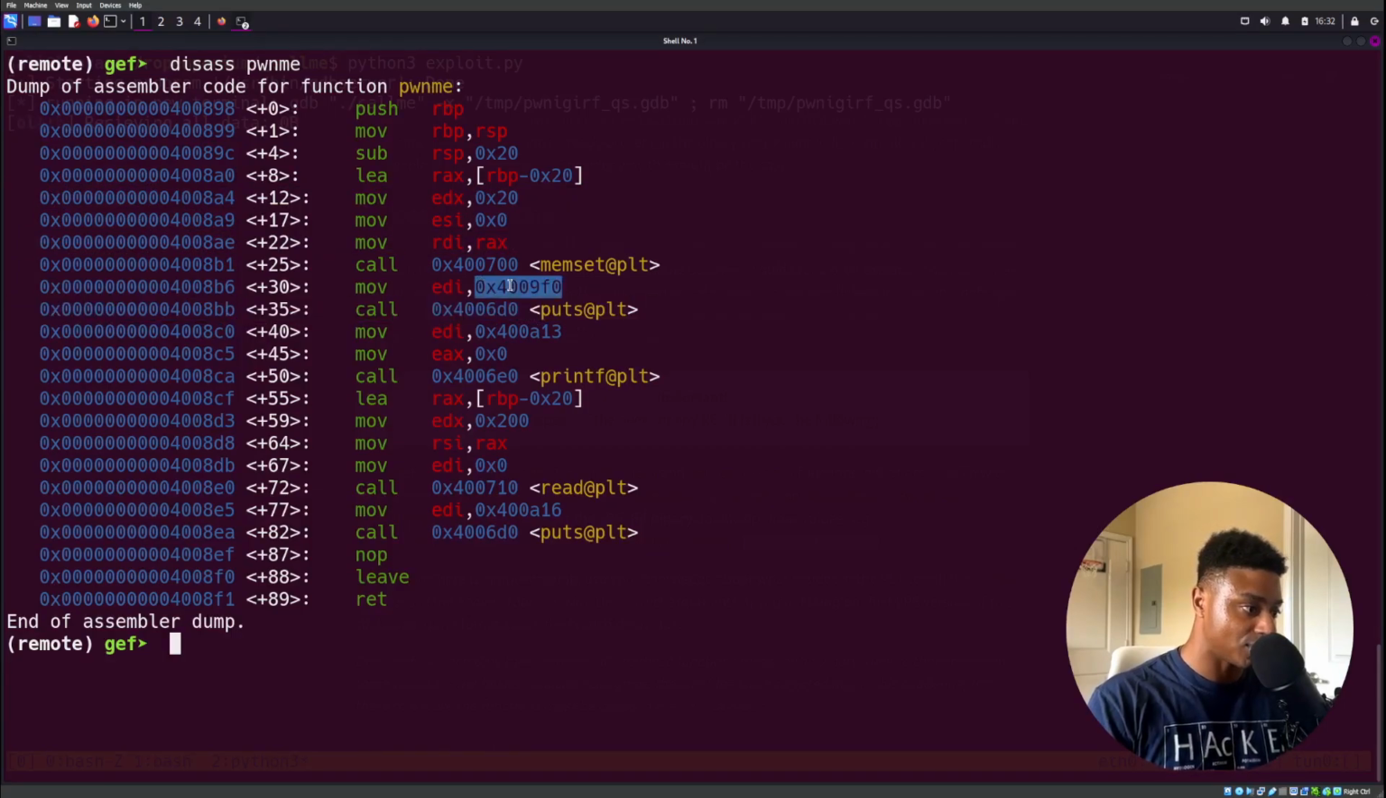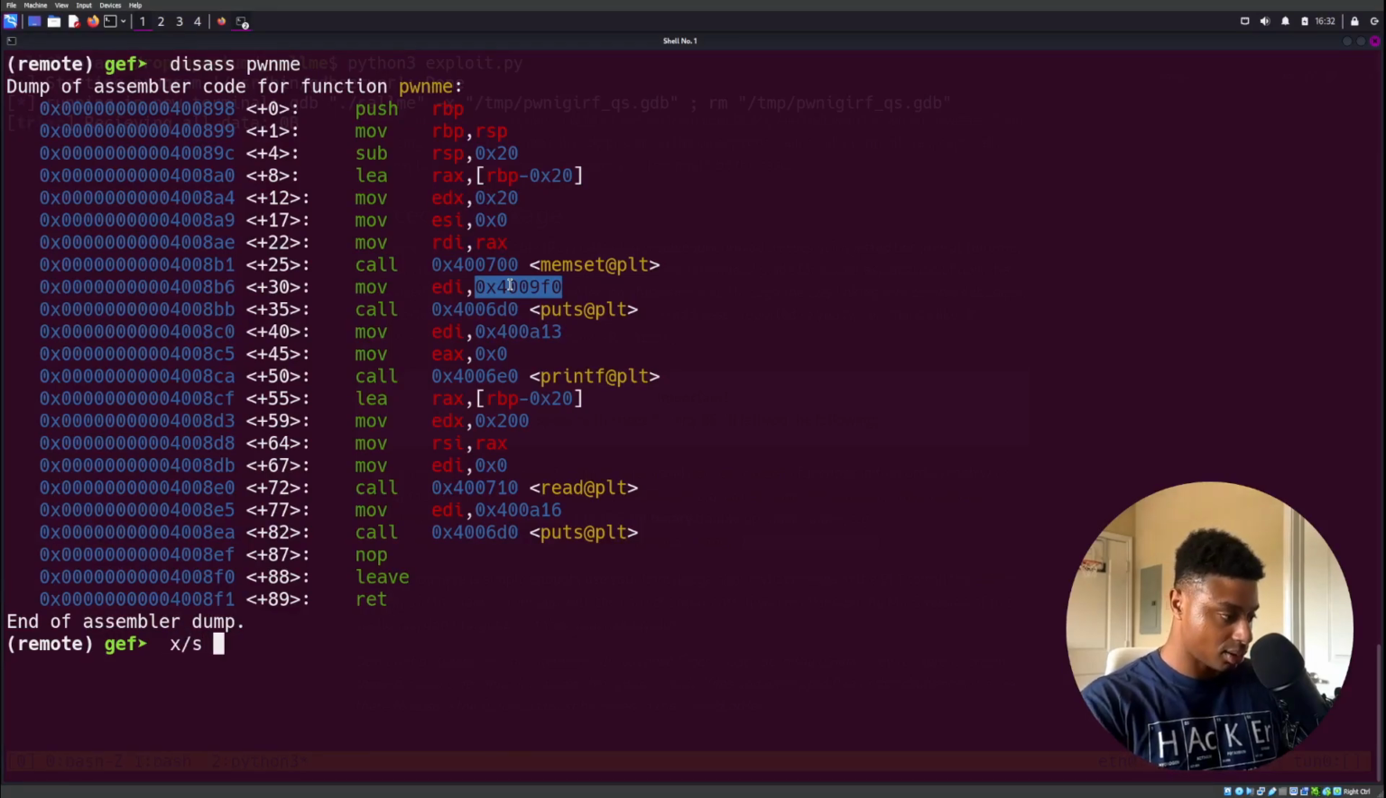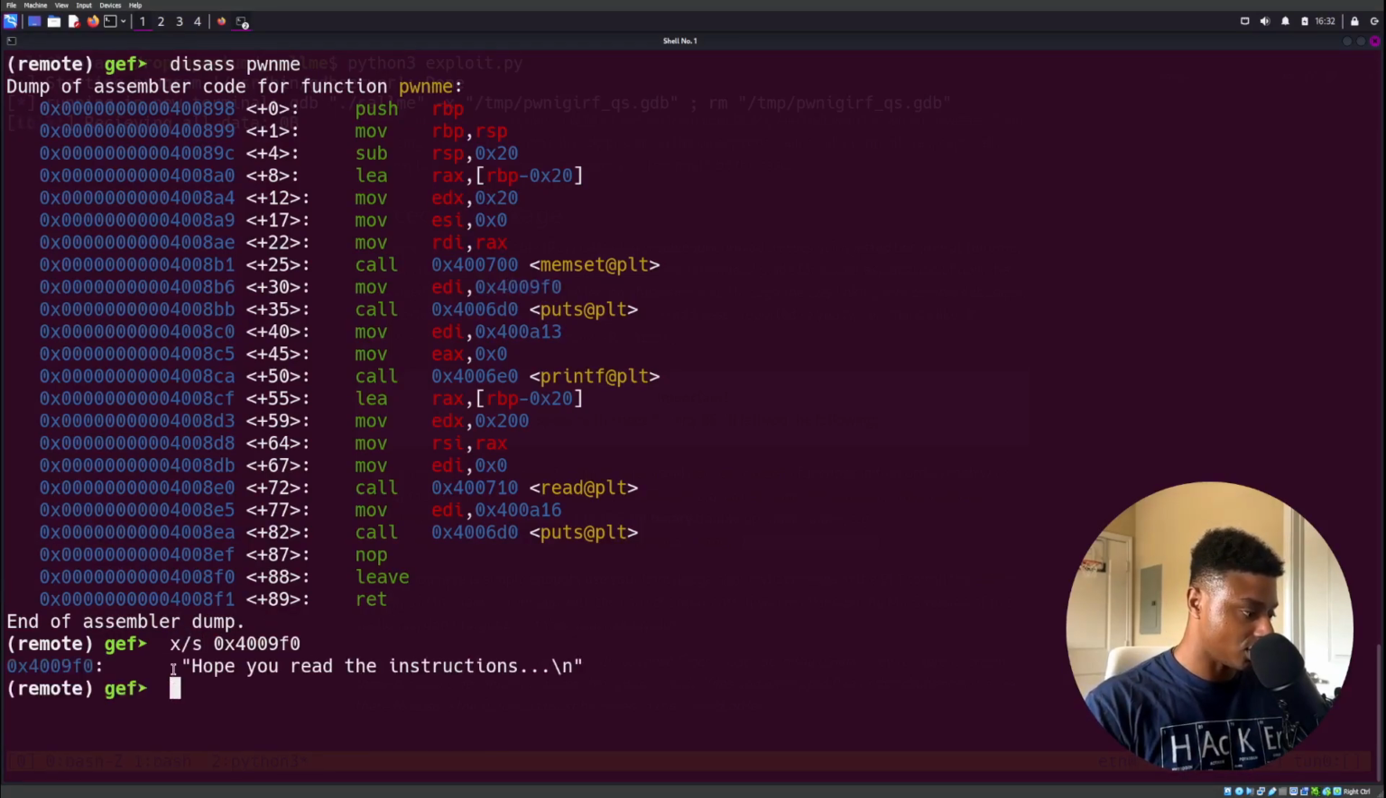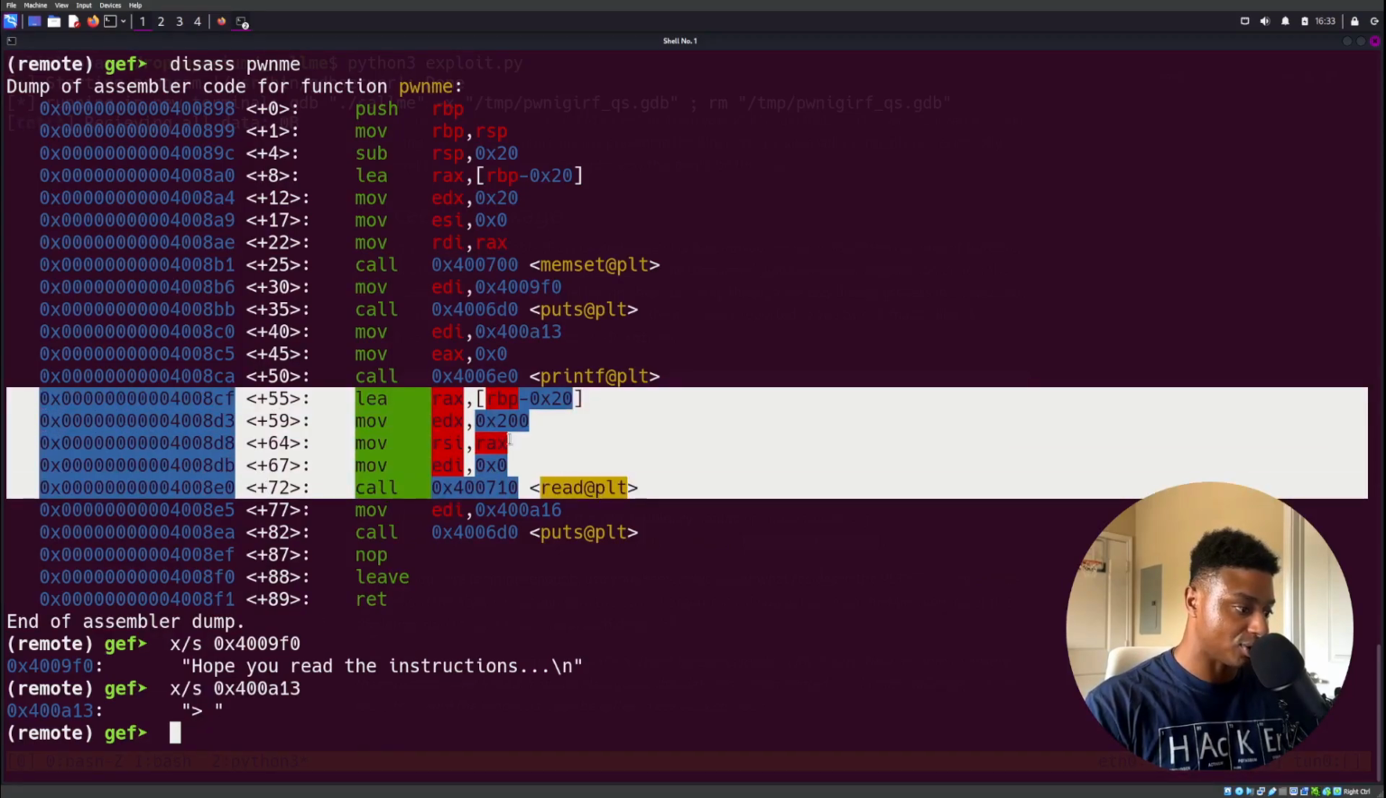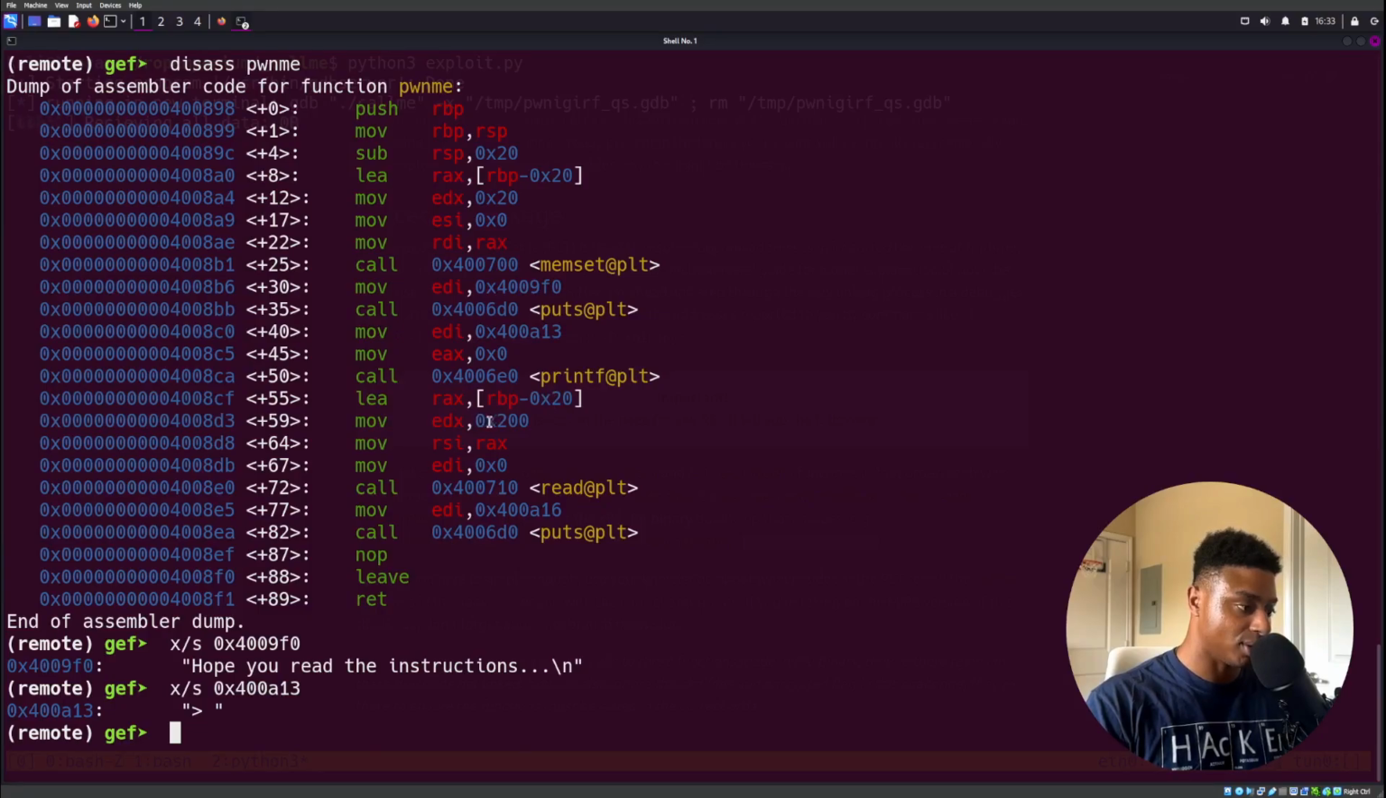It's printing out this value, puts string. So what is that? It prints, hope you read the instructions, and then it's going to print this as well. What is this string? Okay, so this is a little prompt. And now it calls read. So here's the actual vulnerability. Our buffer is 32 bytes in size, but it's reading up to 0x200.